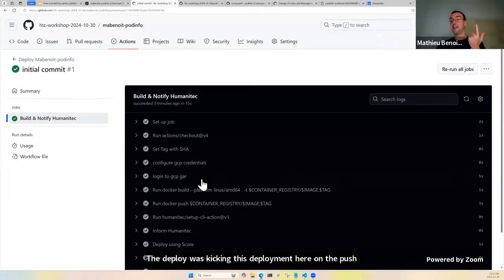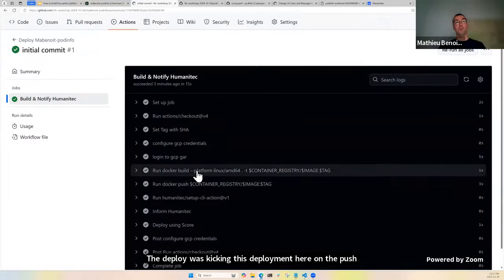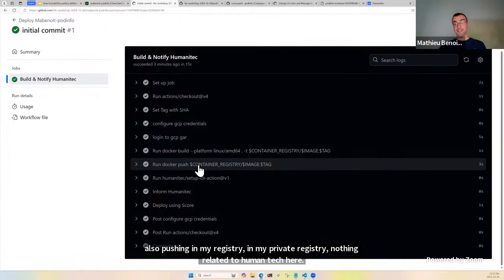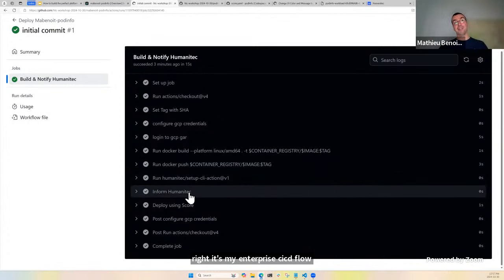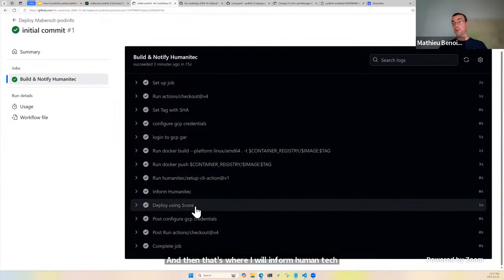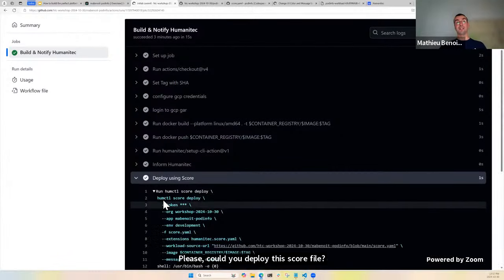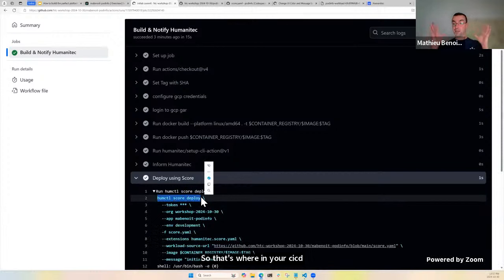And that's this guy actually now building here, you could see, Docker build. It's also pushing in my registry, in my private registry. Nothing related to Humanitec here, right? It's my enterprise CICD flow. And then that's where I will inform Humanitec. Please, could you deploy this score file? So that's where in your CICD, you will have an interaction with the humctl, Humanitec CLI, in order to deploy the score file.